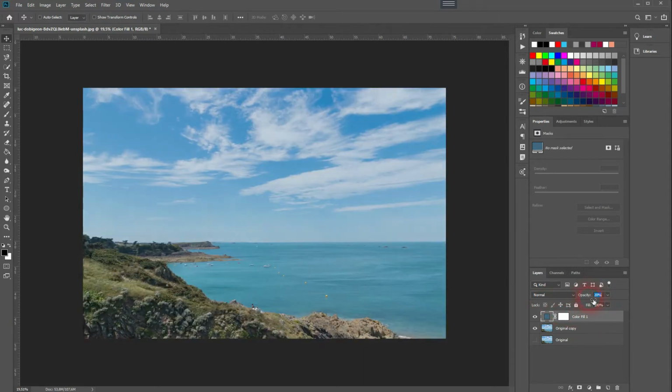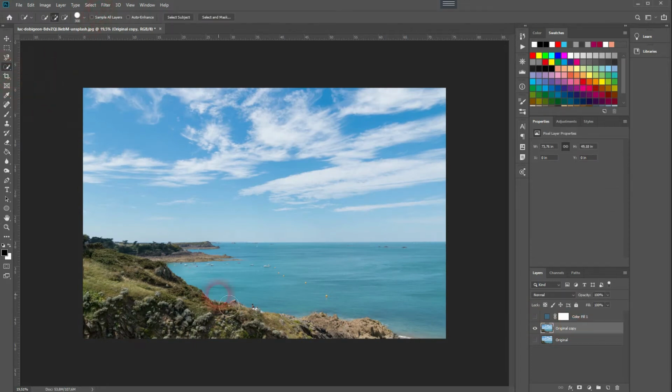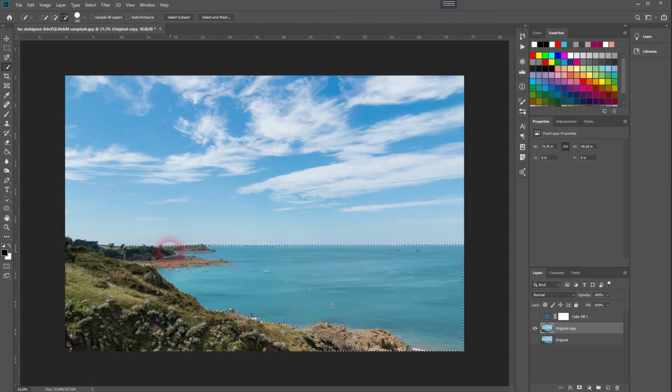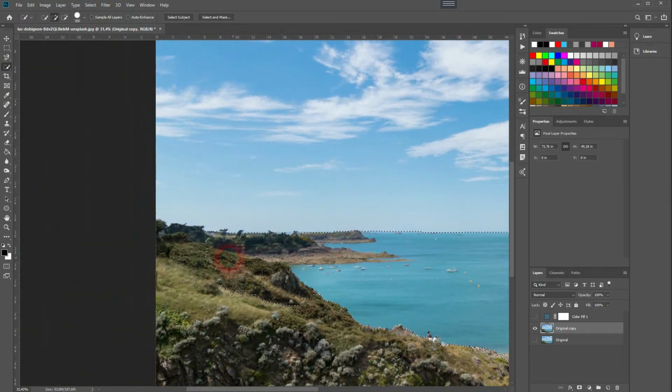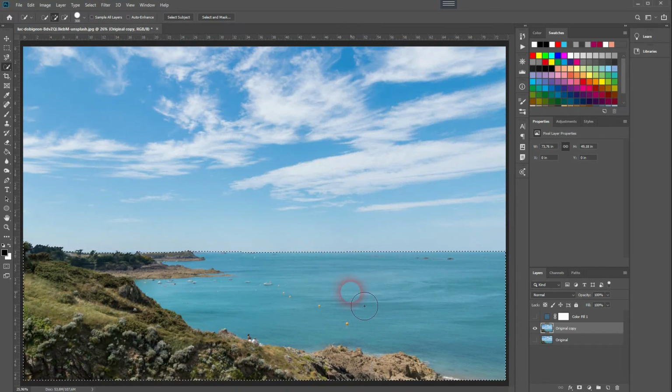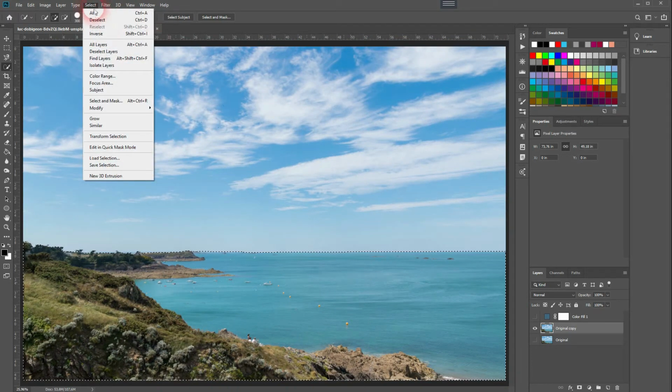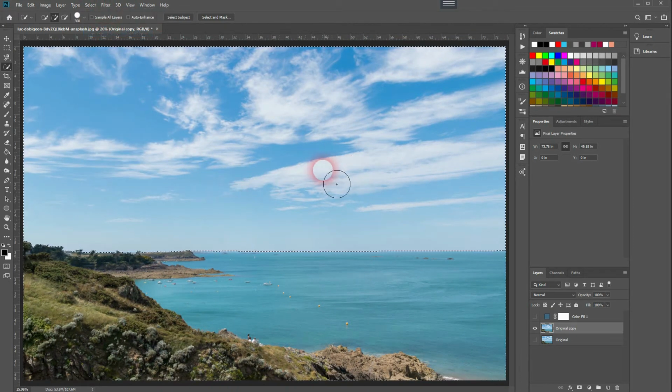invisible for now. I'll select the layer of the original, then I use the selection tool. And I select the bottom part. And now I go to select and inverse the selection so that I have the sky selected.